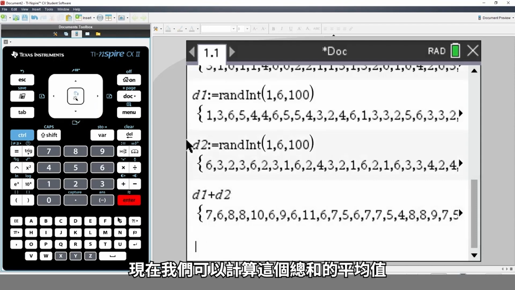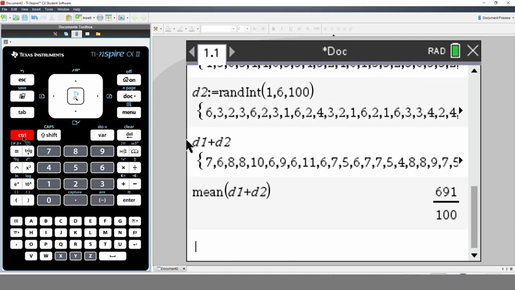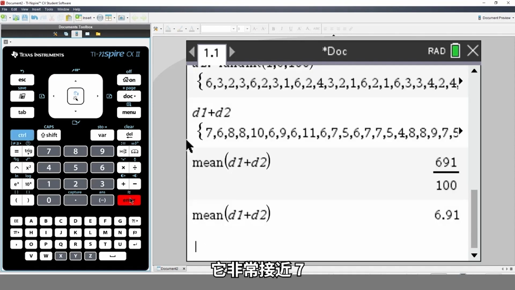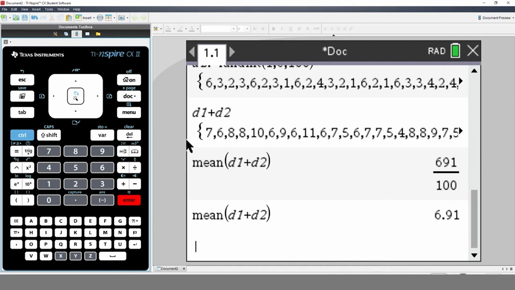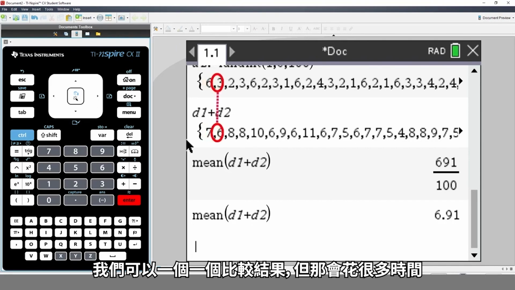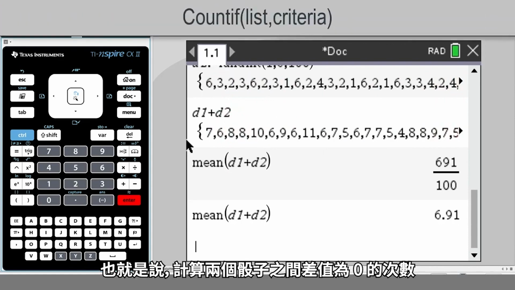Now we could calculate the mean or average of this sum. It's pretty close to 7. But in the game of Monopoly, if you get a double, you get to roll again. So I wonder how many doubles we rolled. We could compare each outcome one at a time, but that would take a while. Or we could use the count function on the calculator. That is, count if there is a difference of 0 between the two dice.